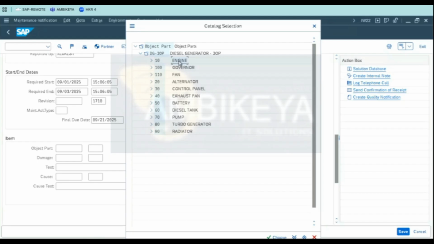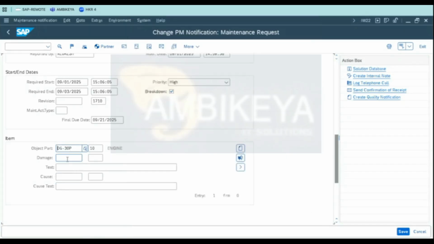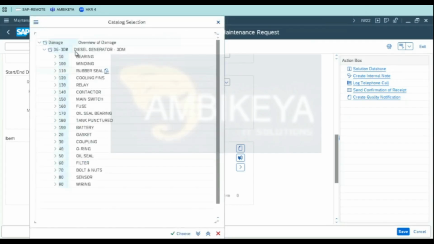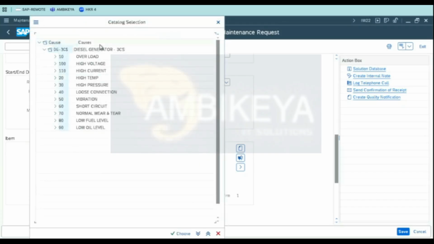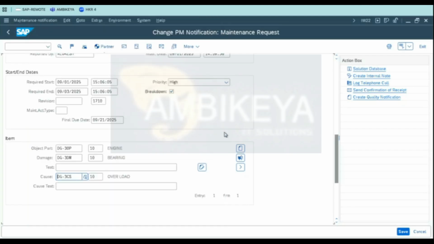Now we will understand. Okay, there is an issue with the engine. In that he finds that there is damage, like the bearing got damaged. After thorough inspection, he will find the root cause, through root cause analysis. For example, overload. Due to overload, this bearing got damaged on this particular object part called engine. Now, are you getting any doubt as a technical person?